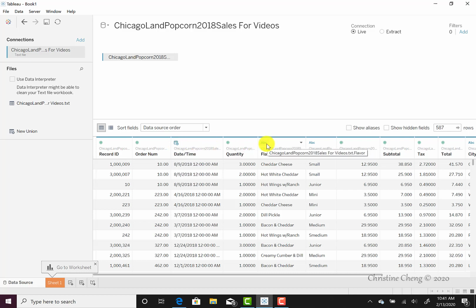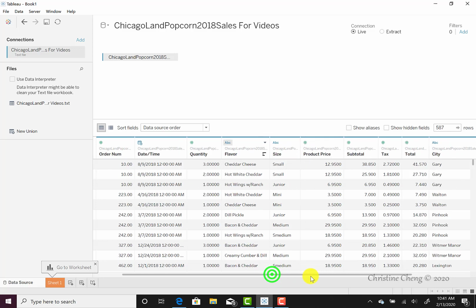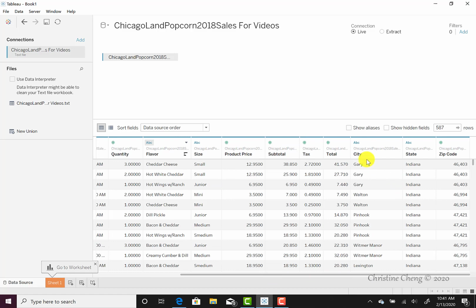ABC would designate a string type for the data, meaning that anything, a number, character, or letter, could appear in that field. And then what we don't see in this data set, but what we might want to see, is something that designates a geographic role to the city, state, and zip code.